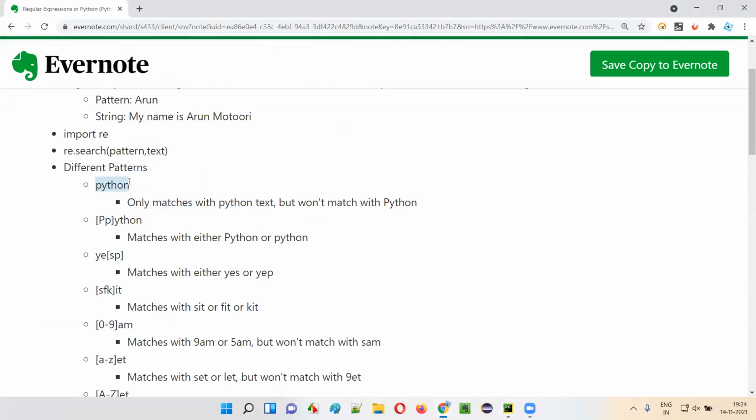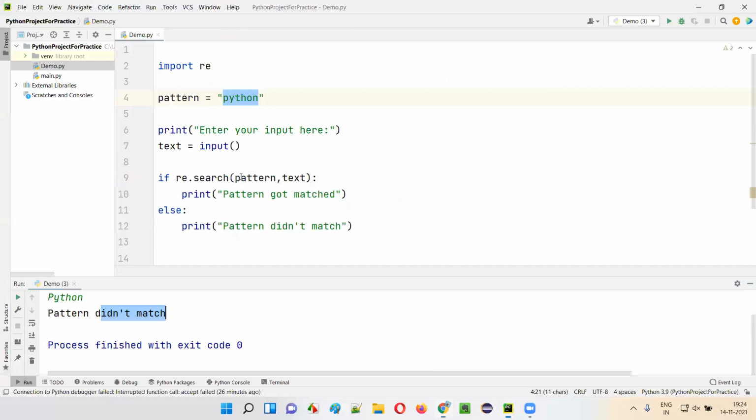So that's the thing, guys. This pattern is taken seriously. If it is in lowercase, it should be in lowercase only. Otherwise, the search inbuilt function will return false. In case of a lowercase and uppercase mismatch, it will return false. Now, the next thing is to avoid this problem.